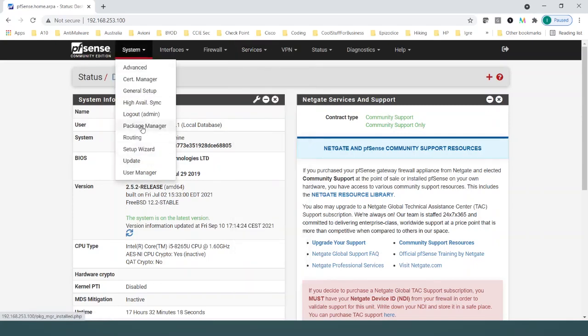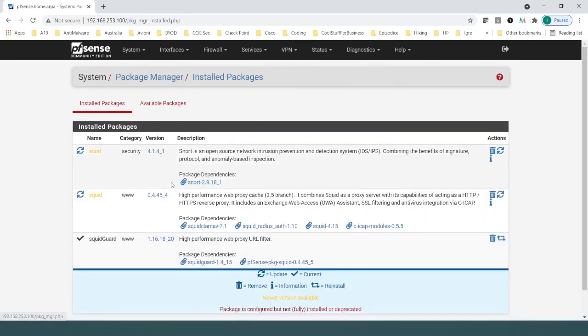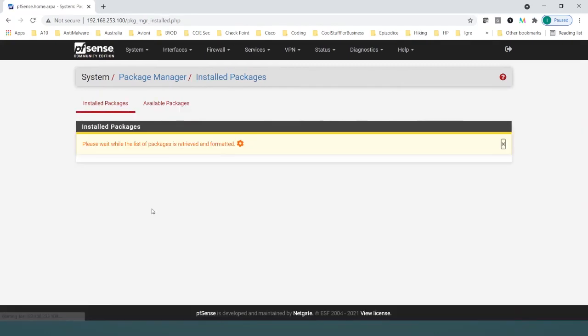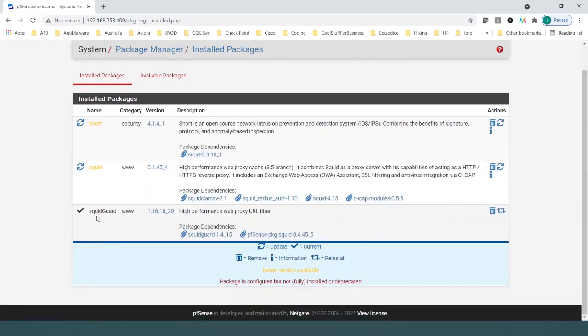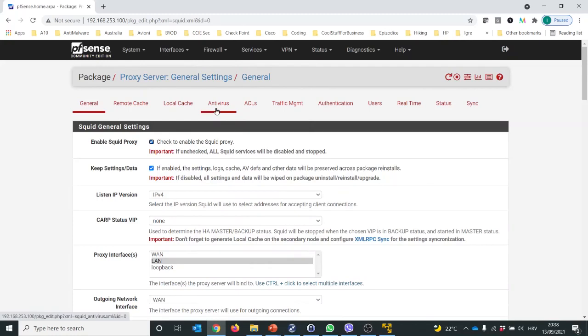You install it using the package manager, so go to the available packages and search for Squid, and then you will see the Squid package. After you install it, it needs to appear under the installed packages tab, of course. And we need Squid, not Squid Guard. Squid Guard is a web proxy filter. So we go into the Squid proxy server, then just choose the antivirus tab.